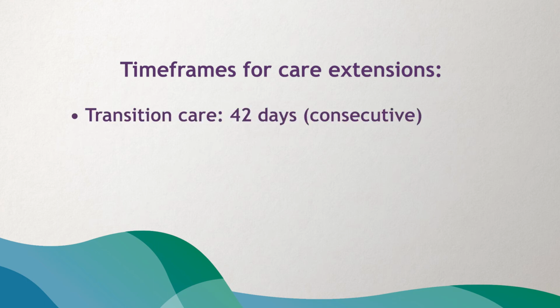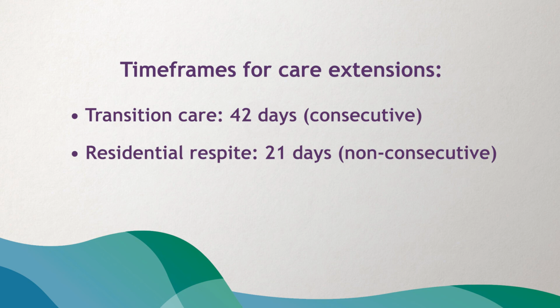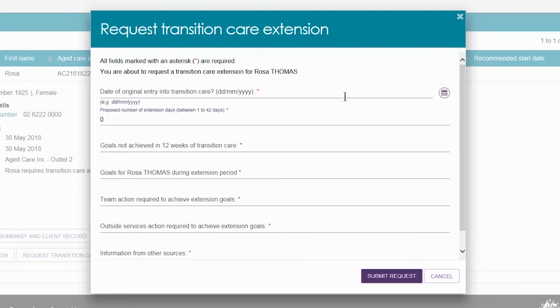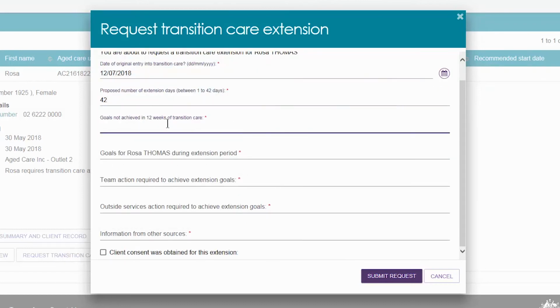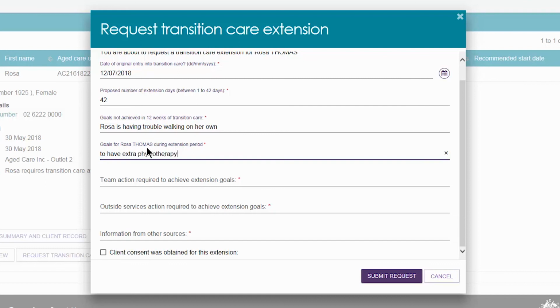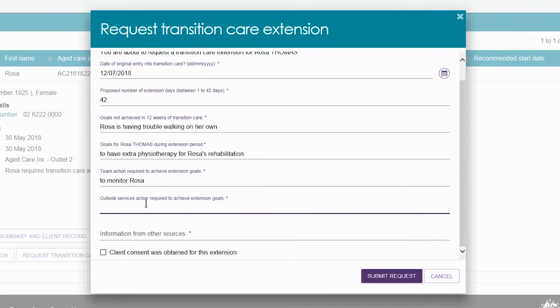Periods of transition care can be extended to a maximum of 42 consecutive days, whilst periods of residential respite care can be extended for a maximum of 21-day non-consecutive periods. Requests for care extensions will be sent to the delegate for approval. You will be required to complete all mandatory information indicated in the extension request pop-up. The mandatory information will depend on the care type the extension relates to.